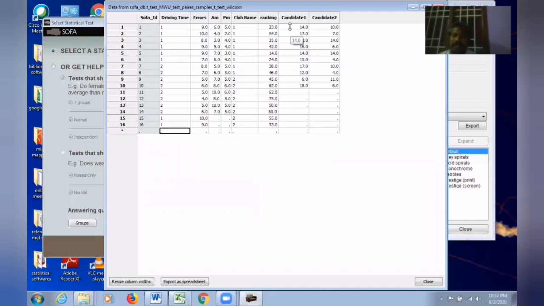Here two things are the candidate 1, candidate 2. See, there are 10 teachers who are evaluating 2 candidates. One candidate goes to all the 10 teachers and second candidate goes to all the 10 teachers. We want to see, is there any difference between the ranks given to one candidate and the ranks given to another candidate by the respondents. Okay, one teacher, another teacher, same set of respondents, same set of students.